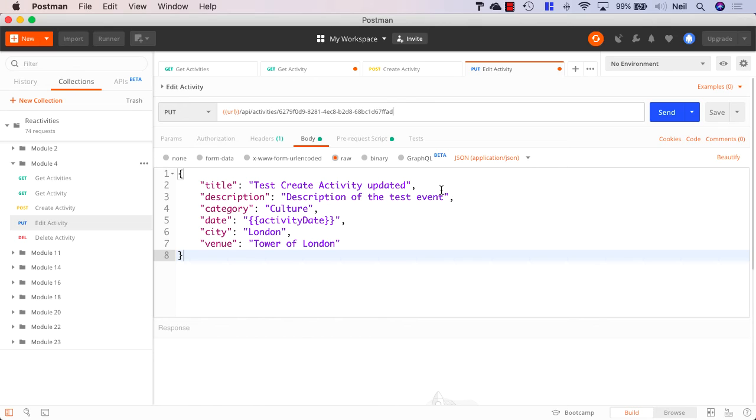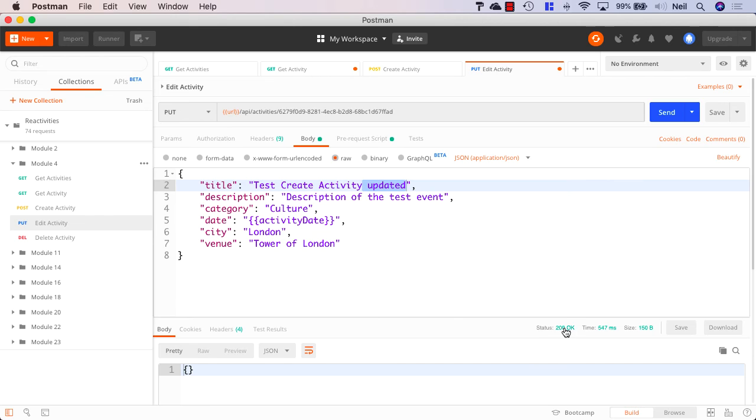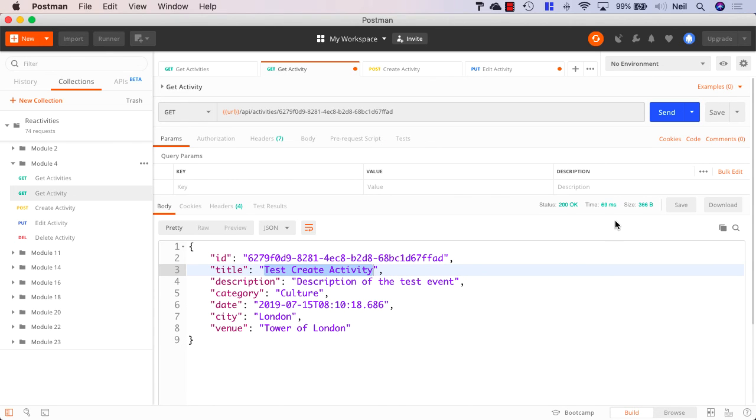And if we click on send, then in fact we're going to be updating two fields on this occasion. The activity date is going to be updated, as well as the updated text inside here. So I'm just going to click on send, and we get a 200 OK. And if we take a look at our activity again, and we go and send this particular request, then we can see that our test activity is now test create activity updated.